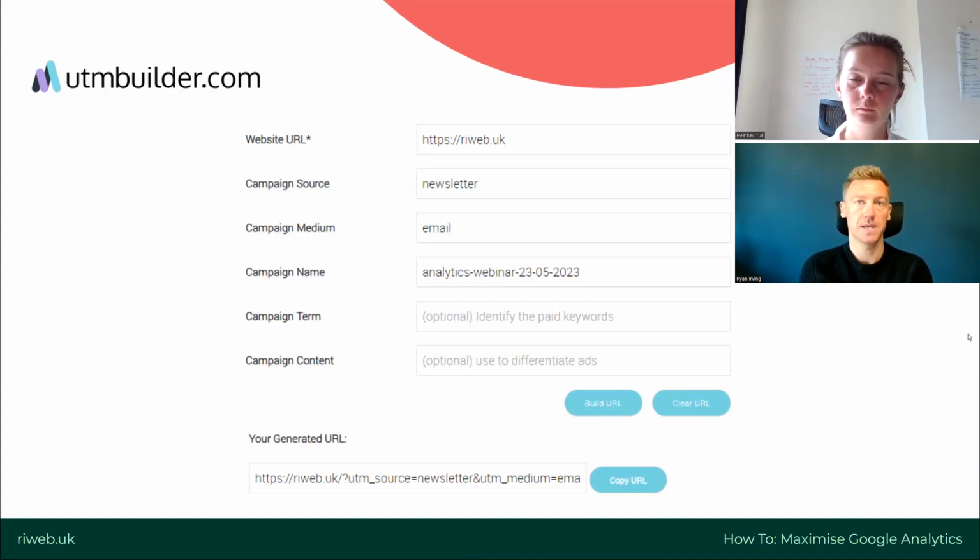If you use something like MailChimp or any other email marketing platform, you're likely to have campaign names within their program. So you can literally copy and paste it. That way the two match up and you can measure the performance of those campaigns. Term and content, you completely ignore, don't worry about those.